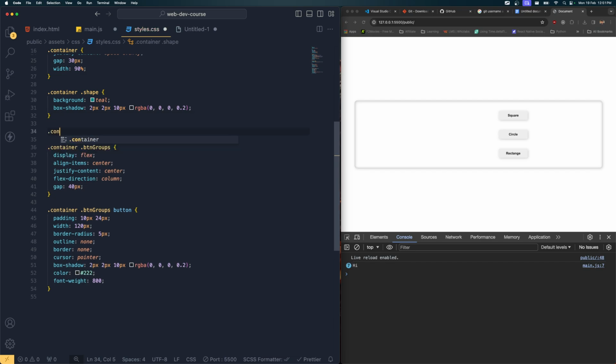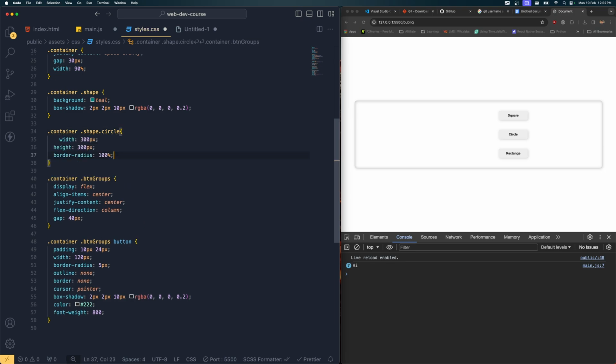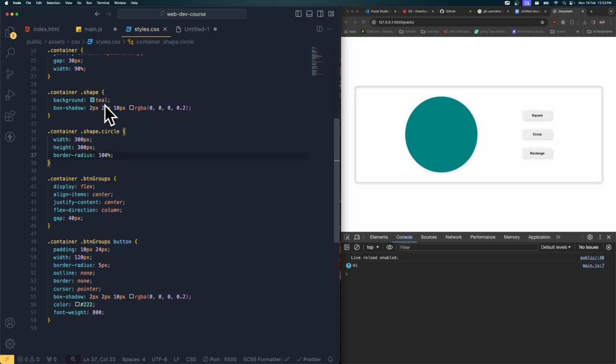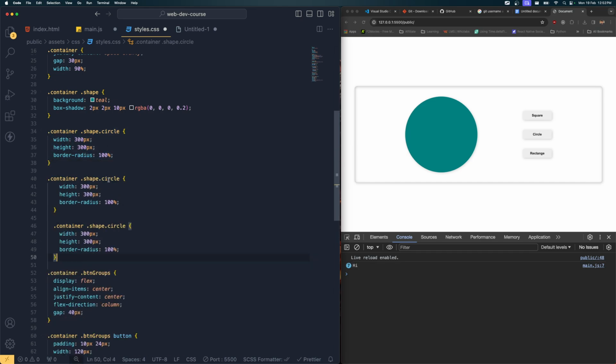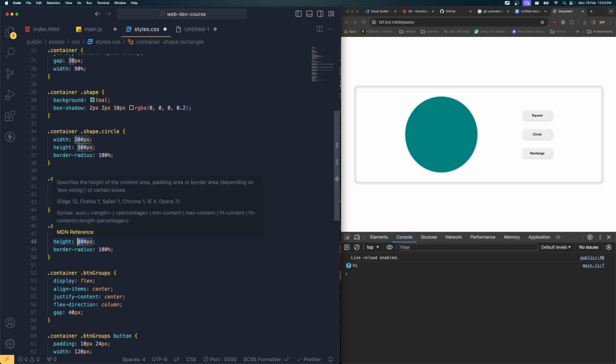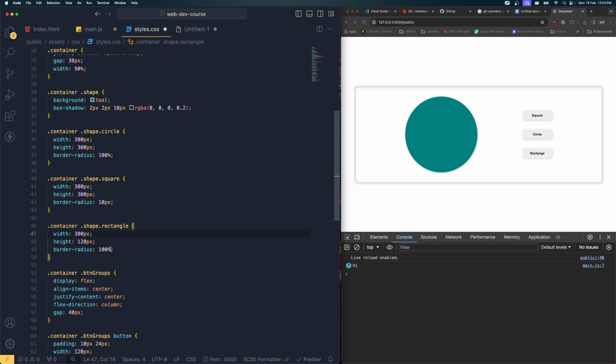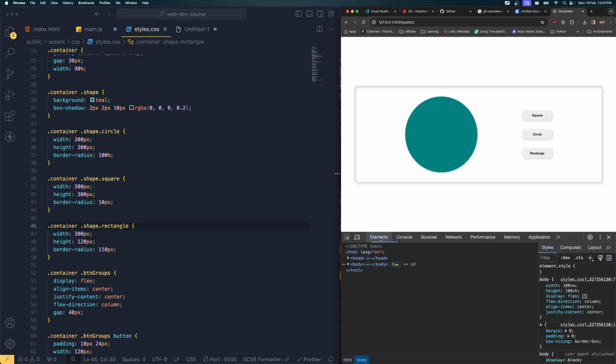So what I need to do is container dot shape. If the container has this circle inside it, it should have this width. Then cut this, paste it two more times, and this is going to be the square, and this is going to be the rectangle. If it is a square, then the border radius is going to be 10 pixels. If it is a rectangle, then the width, of course, is going to be more than the height. So I'm reducing the height to 120 pixels, and the border radius is going to be 10 pixels. Save these changes. Now let me get back to the elements over here.